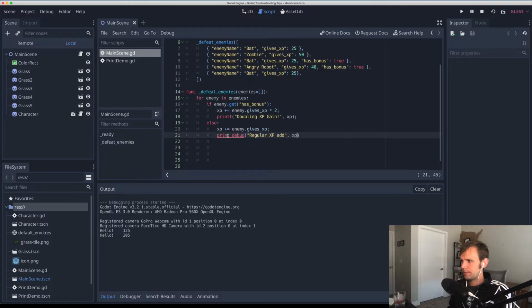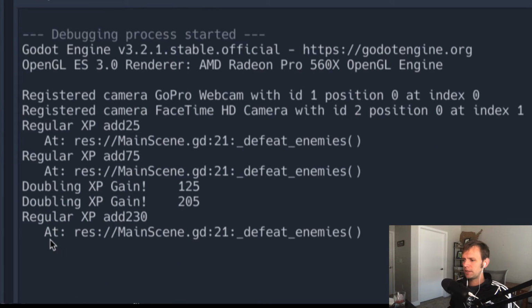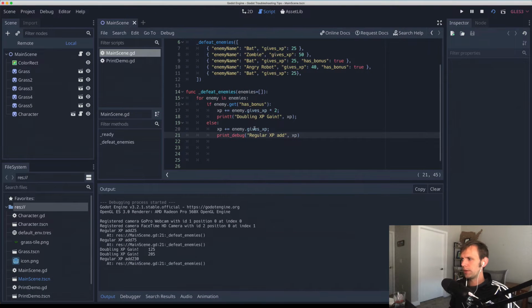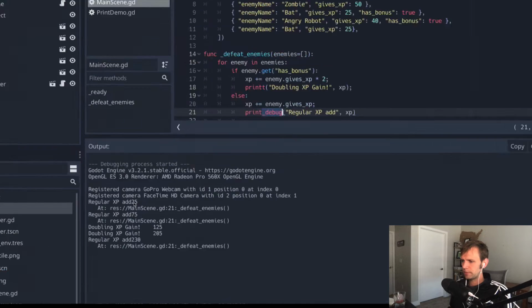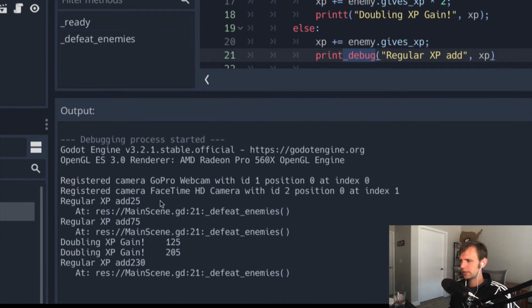When I run print debug, it's going to include an extra bit of information here. And that information is where in the code that print line executed. So this is really useful if you end up having a lot of print lines in your code, you can easily lose track of where they all are and where they're coming from. And so by including this extra little bit here, you'll have more information to make it easier to track down where that print is.